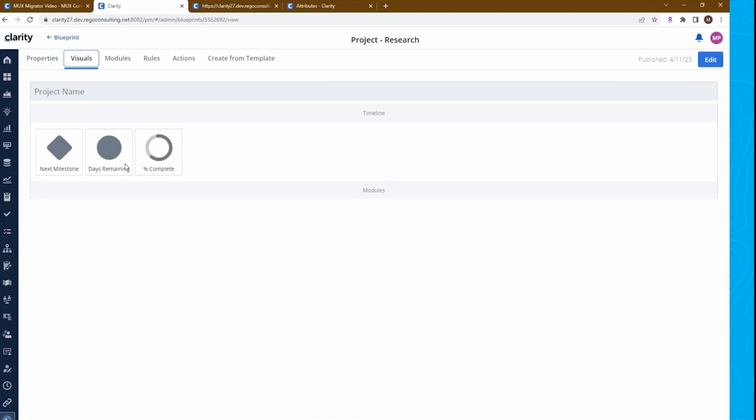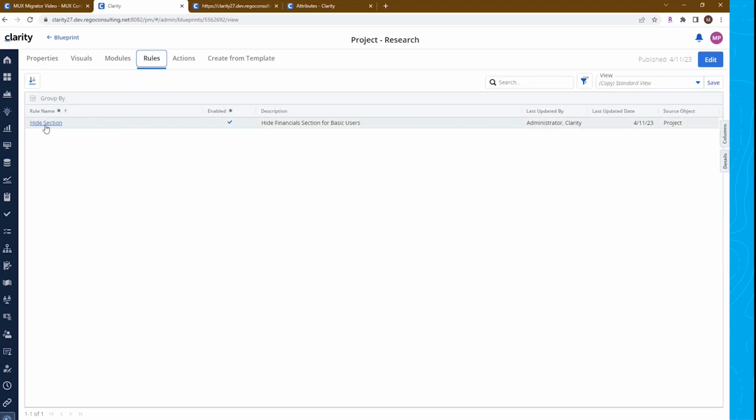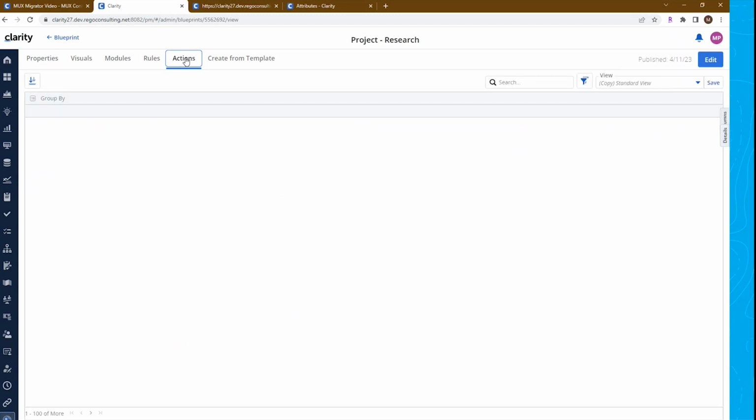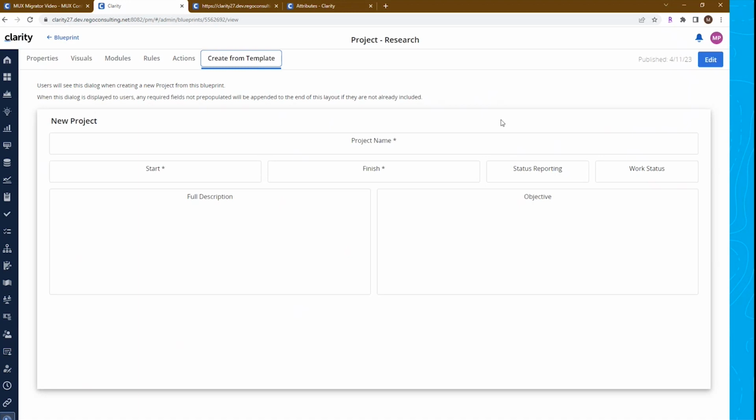If we have visuals set up for our project tiles, it will migrate those visuals or define those visuals for us. It will give us the list of modules we have selected in the associated order. If we had any business rules set up, so I had hide a section if we're a basic user, it will migrate the business rules. If we have any actions associated to this blueprint, so processes we want to run under the actions dropdown, it will also migrate those. And lastly, the create from template screen will be migrated. So we see that this blueprint has been migrated from my source environment to my target environment.